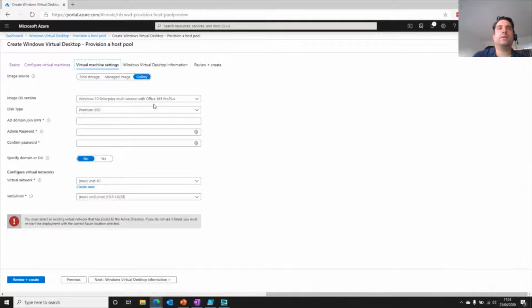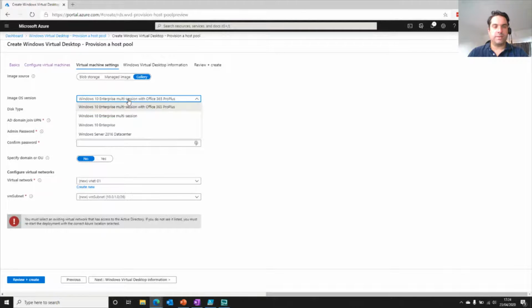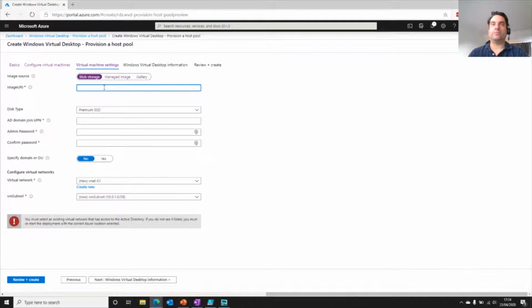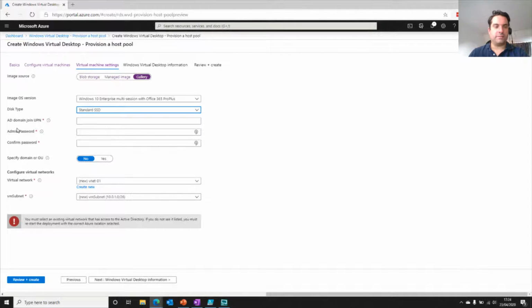So by default, you get given the option to use images from the gallery. So those are pre-made images that you can use. So there's Windows 10 multi-session with Office, Windows 10 multi-session, so without Office, Windows 10 Enterprise, and Windows Server, right? You could upload a managed image if you had one, or you can use blob storage to add your own image if you want to. Right? So what I'm going to do is I'm going to create one with multi-session, with standard SSD.